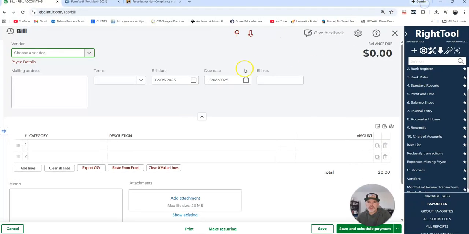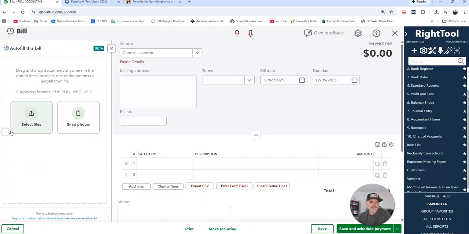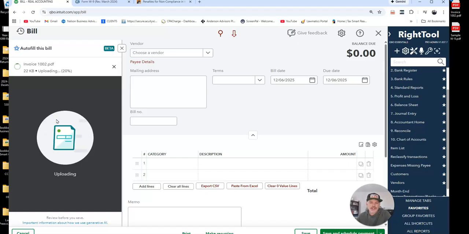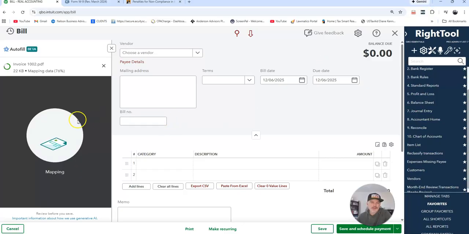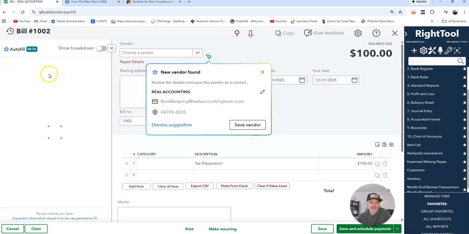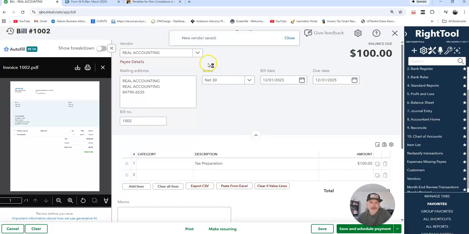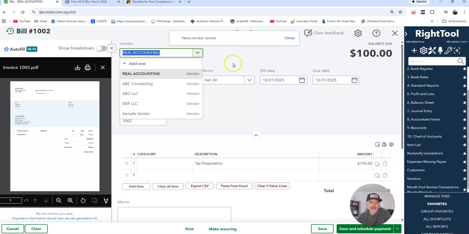And so one cool feature that QuickBooks has is if you click this little autofill right here, you could actually just drag this file into here. And what it's going to do is QuickBooks is going to automatically start to fill in the data for you. So right here, we're at 77%, it's mapping. So it's saying, hey, I found a new vendor and you could set this up. So let's go in, let's click Save Vendor. And now it's set up our vendor right here, Real Accounting.